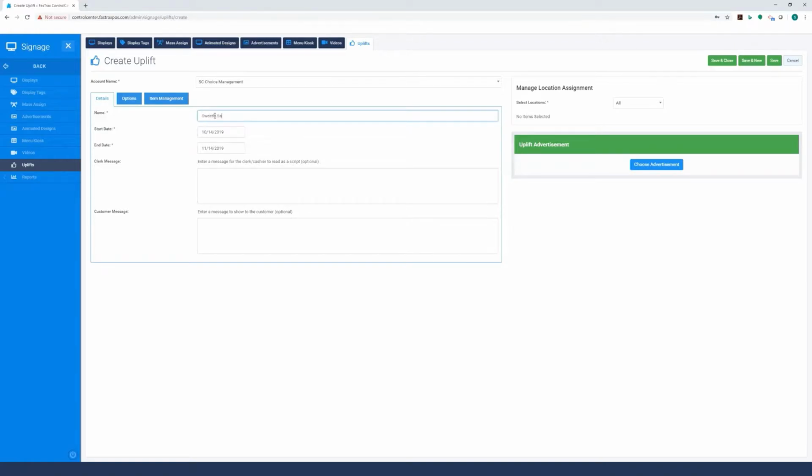We're calling this uplift Sweetly Savings. And we're going to start it on October 14th and let it run until the end of the year. You could start it at any date and end it at any date. It's all up to you.